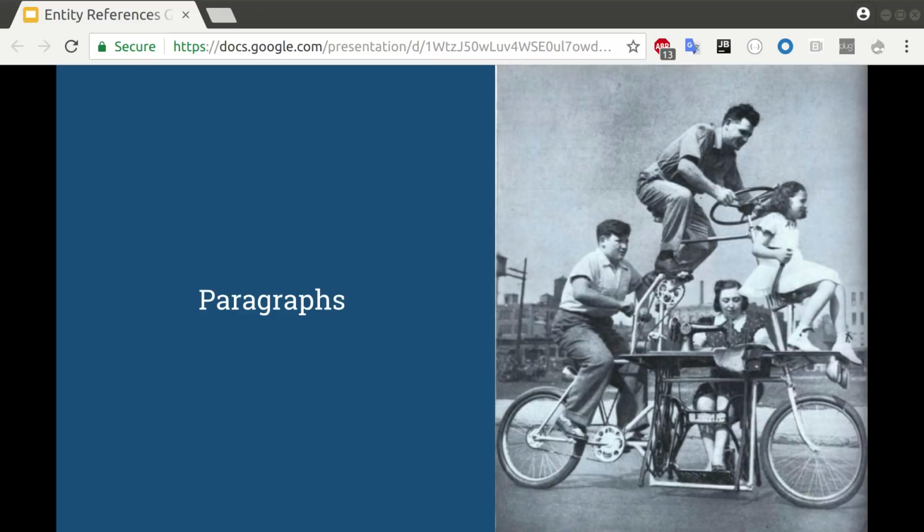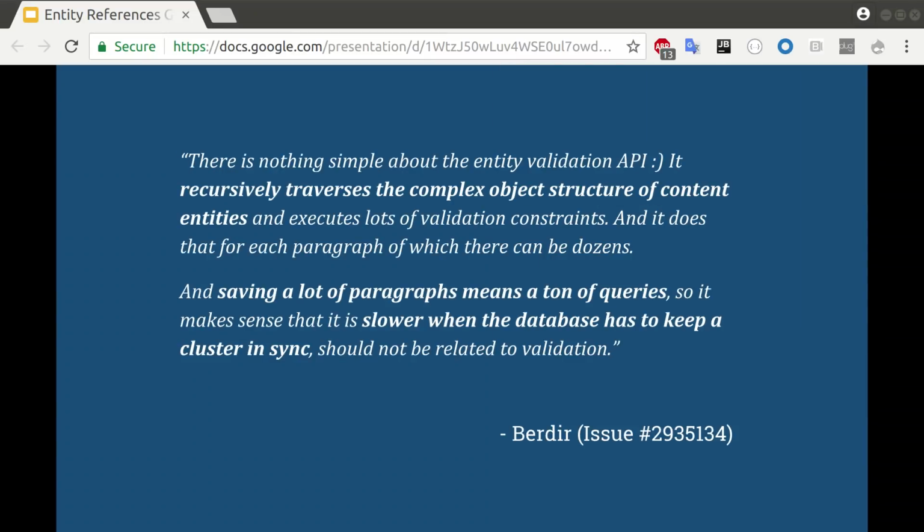And we can see that here when we look at the paragraphs issue queue. So here's one issue. I have a few quotes from Berdir, who's one of the maintainers. And what's interesting about this quote is that this is a question about validation. So if I load up a bunch of paragraphs in my node, I have to validate those paragraphs still are valid. So if a field changes on a paragraph that's required, we need to tell the user on the article that, oh, hey, you need to fill out that field in the paragraph. And so you actually have to recursively traverse the complex object structure of any connected entity to build up the form for the entity that you're working on.